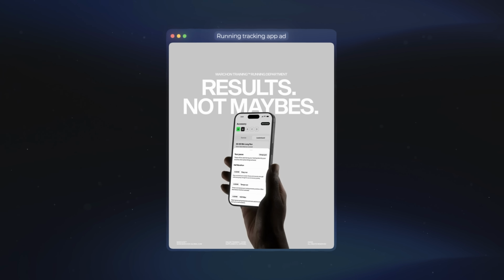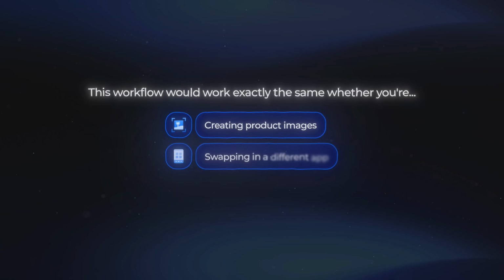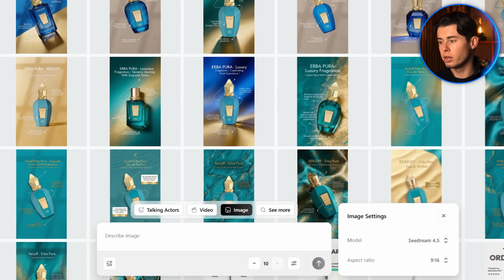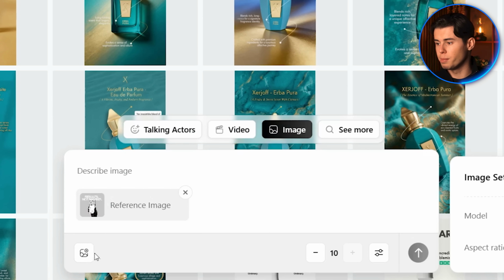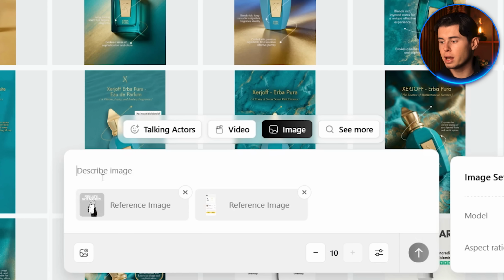Finally, let me show you how to create multiple ad concepts. For this example, I'm using an ad for a running tracking app. The app we're going to replace it with is PayPal, but this workflow would work exactly the same whether you're creating product images or swapping in a different app. I'm going to go back into ArcAds and upload both of my images, using the first one as my concept and the second one as the image of the app. For the prompt, I'm going to write it like this.